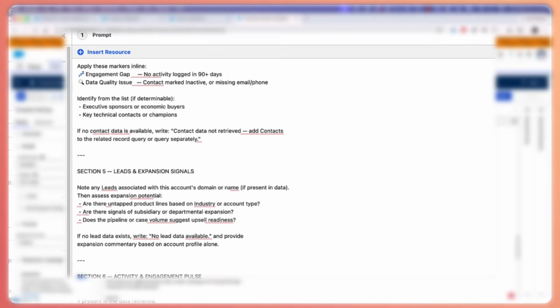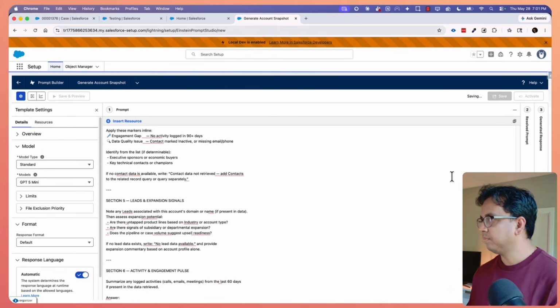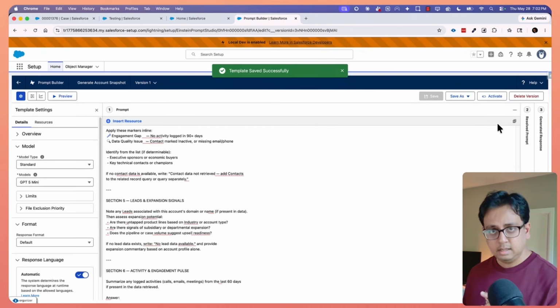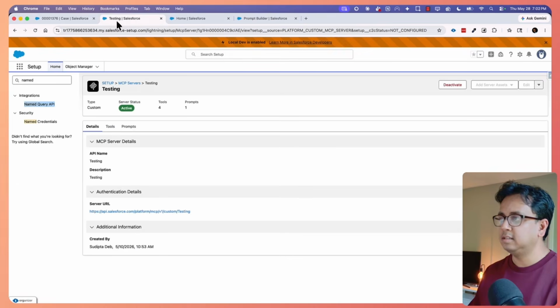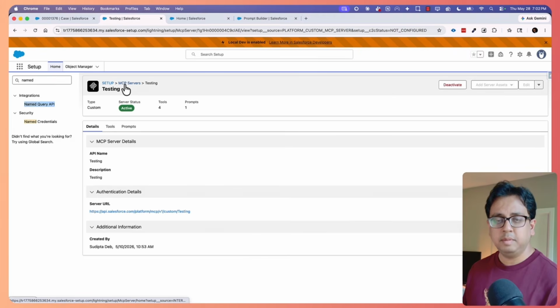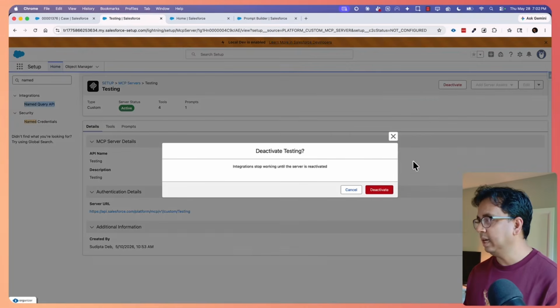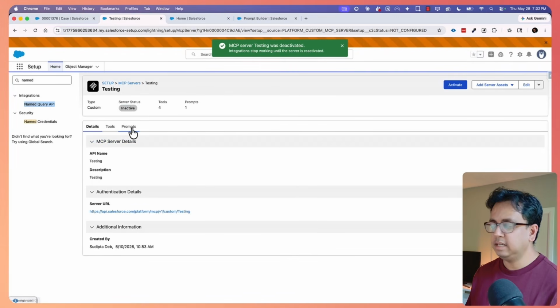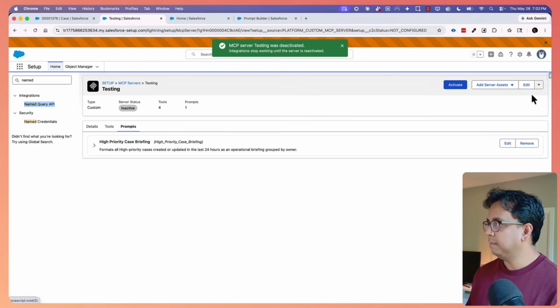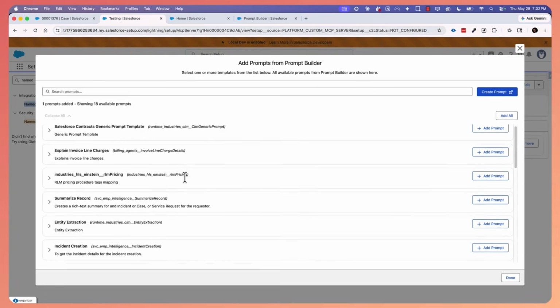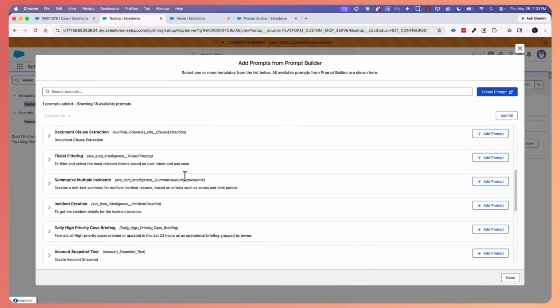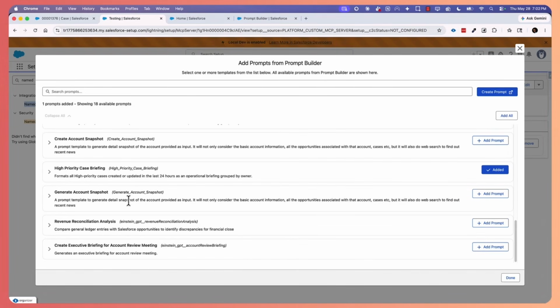Okay, so let's go and click on save. And again, don't forget to activate it. Once it's activated, it's time to test. Now here I am inside my MCP server. So first I'm going to deactivate that. Okay, it's deactivated. So I'm going to the prompt tab, click here, and click on add prompts. This time I'm going to select the prompt which is generate account snapshot. So this is the template which I just created. I'm going to click on that, click on add prompt, and click on done.